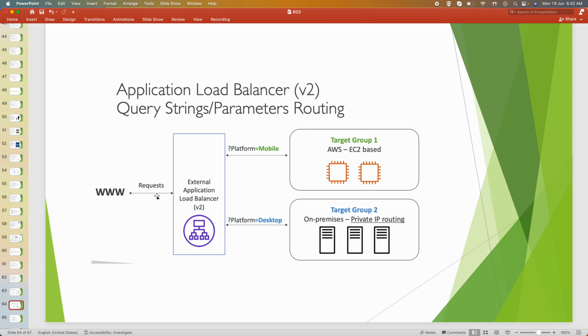So what I can do is send it like this. In every URL I will send a key called platform. If the platform is mobile, then that particular request will go to this target group. If the platform is desktop, then that particular request will go to this target group. So based on the query parameters also, we can distribute the traffic among different EC2 instances which are connected in a target group.